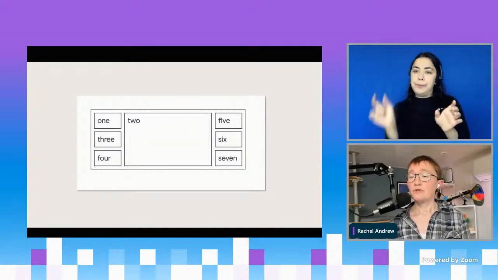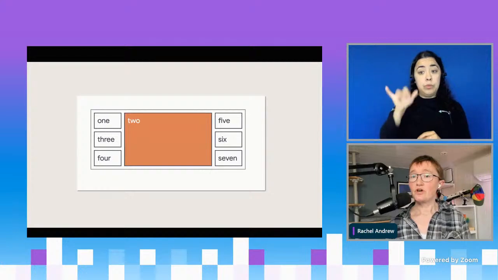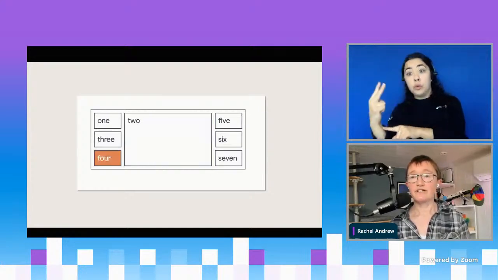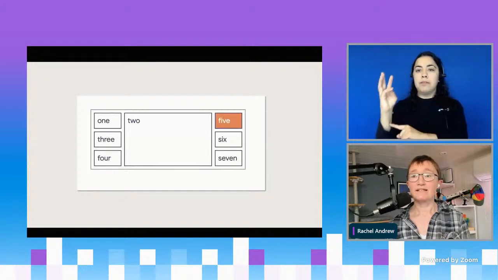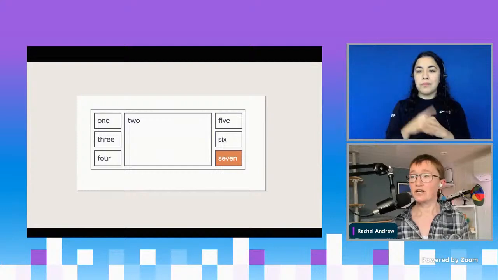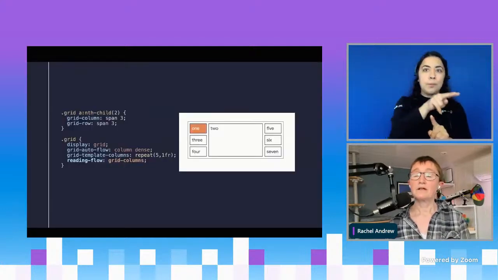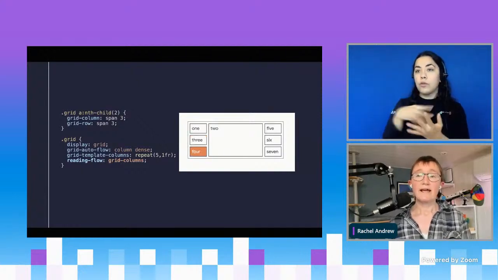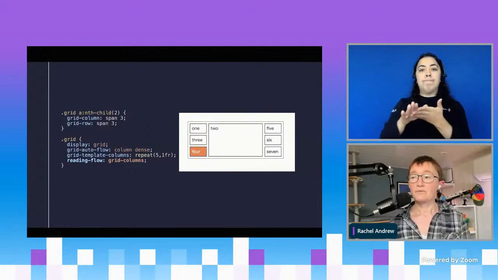If we were to do this when we're following DOM order, what we're doing is we're jumping back and forth across the columns, which you can actually see in the animated example. If you can see that, we're sort of hopping over the large item. So by using reading flow grid columns, that tidies up and we get the column reading experience that we were kind of expecting.